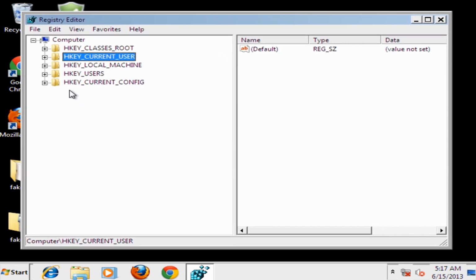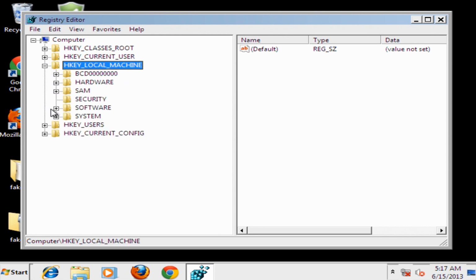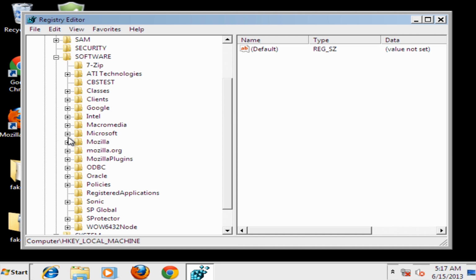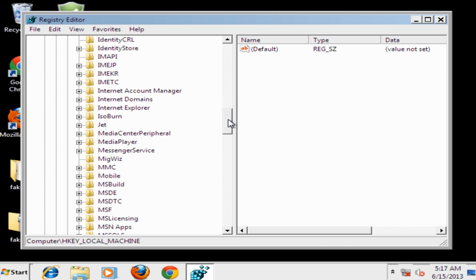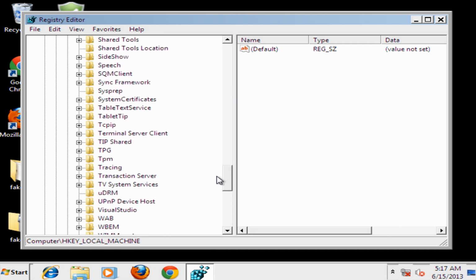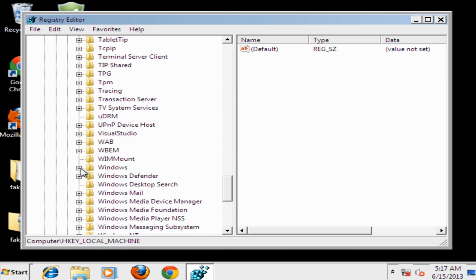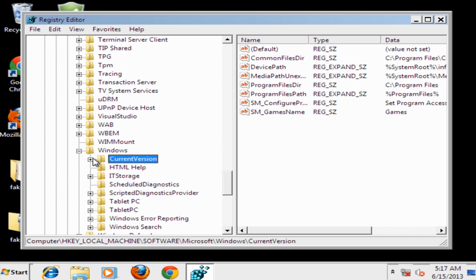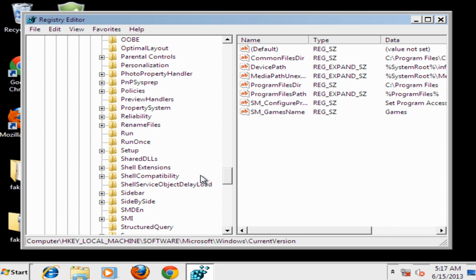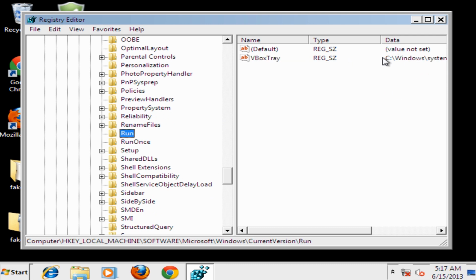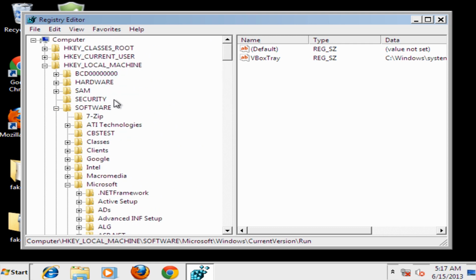Okay. So what we want to do here next is HKEY_LOCAL_MACHINE. We'll try this one first. I'm going to go into Software, Microsoft, and then we're going to come down to where it says Windows, CurrentVersion. And then we want to come down to Run. Nothing in there.